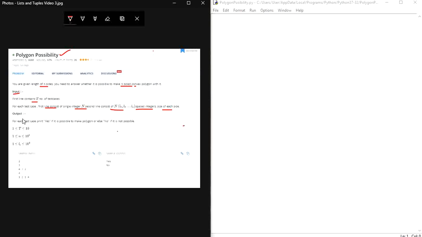For the output, each test case is going to print yes if it is possible, and no if it is not possible to make that particular polygon. Some constraints are given, which are also important for other languages, but Python has everything inbuilt, so we are not going to discuss that.